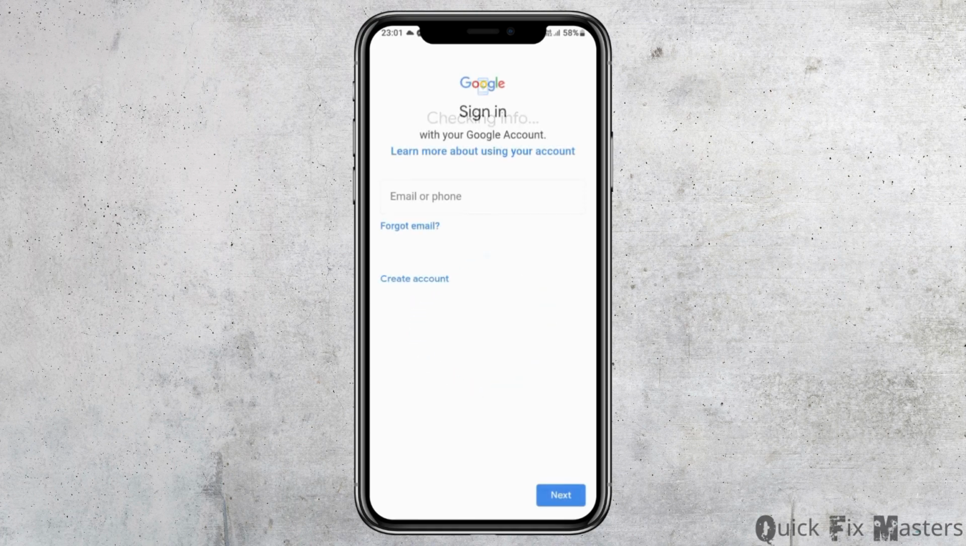After you wait for a while, in the next interface you have to add your email or phone there. Sometimes what may happen is you may have forgotten your email. You can tap on forgot email and just add your email or any of your phone numbers there. So after that, you can add the email or the phone number through which you made your Gmail account.